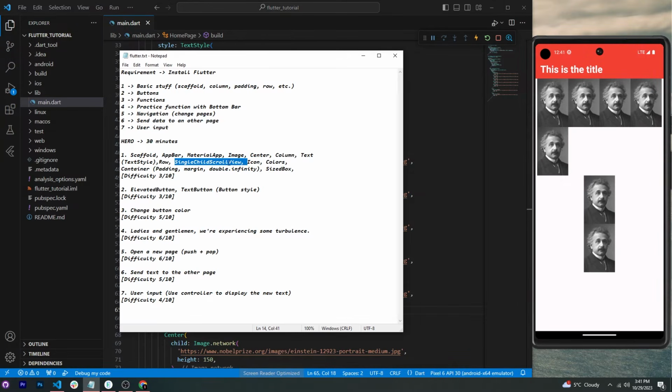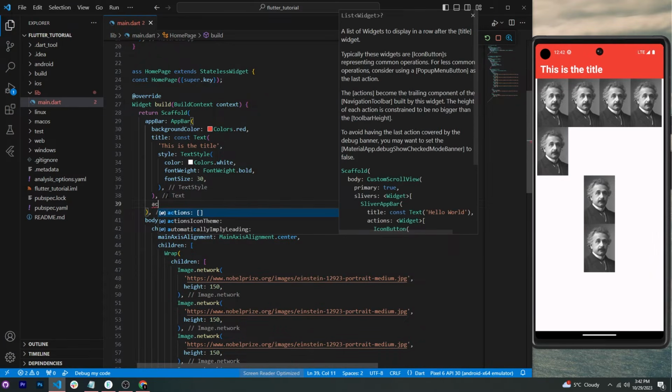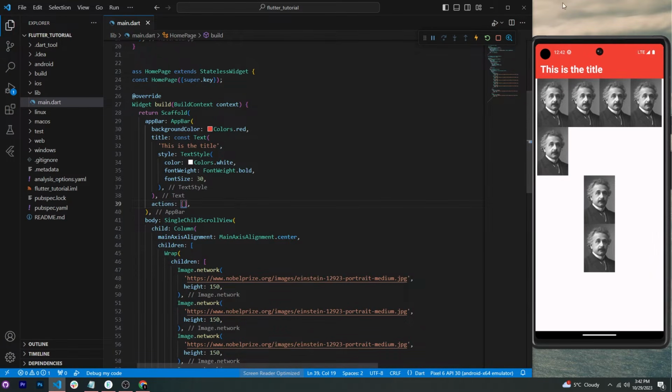Next, after this, we have the icon. How do we put an icon inside your application? All right, we will go inside the app bar. So the app bar, we have the title, and right under we have another argument called actions. The actions are all the things that will be at the end of the app bar.